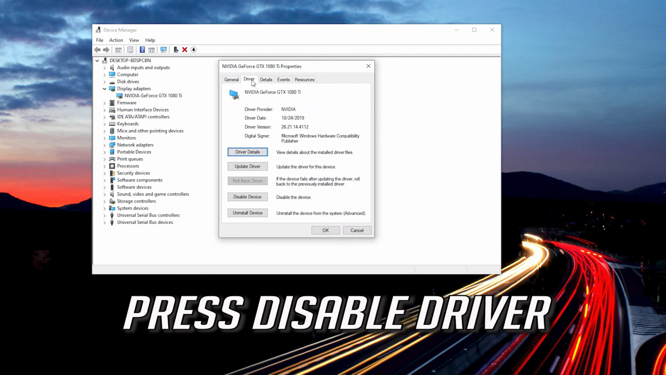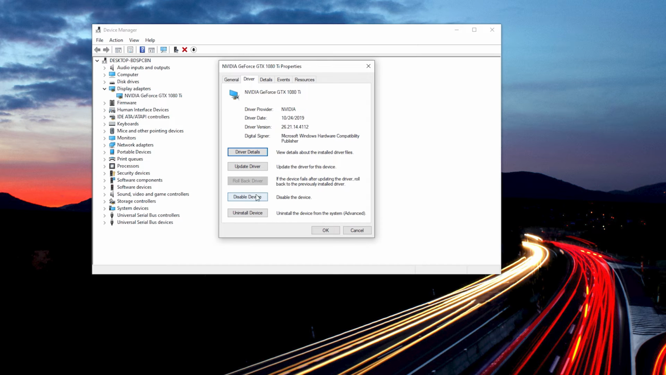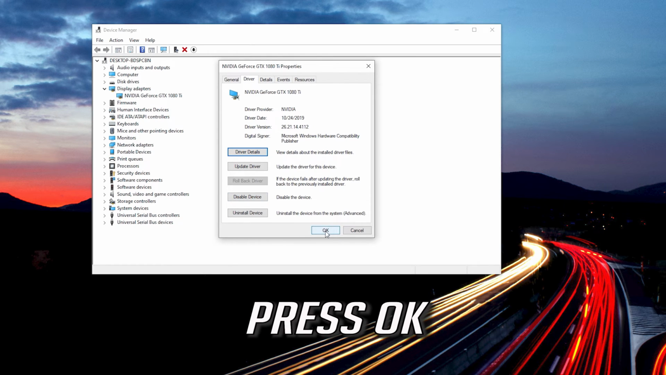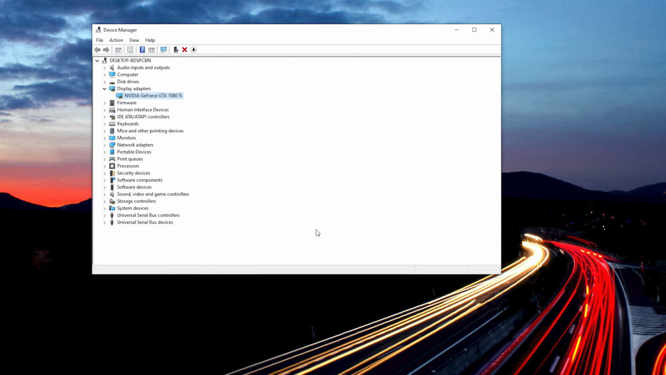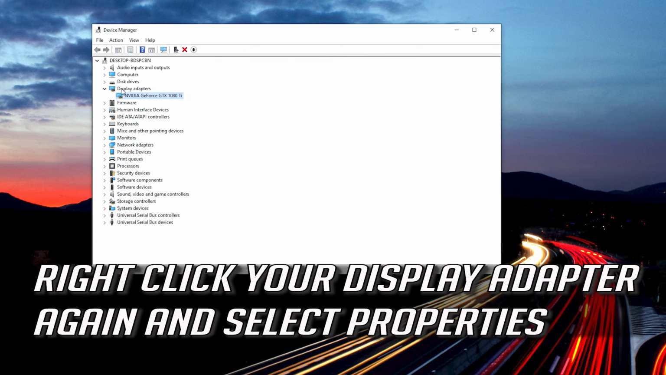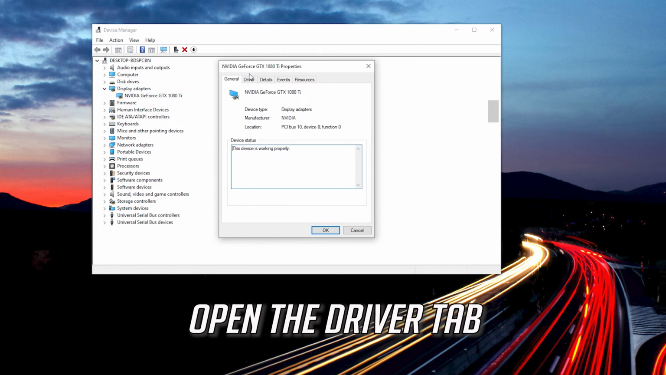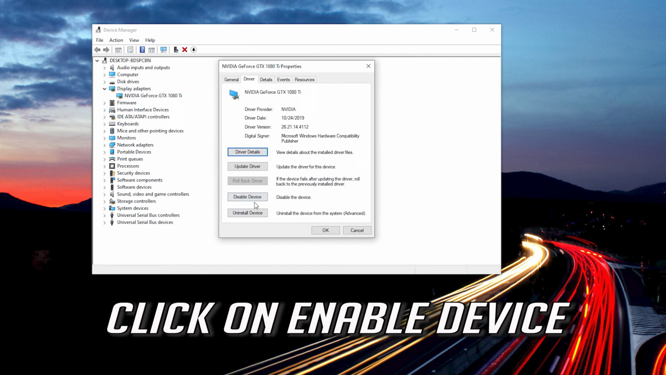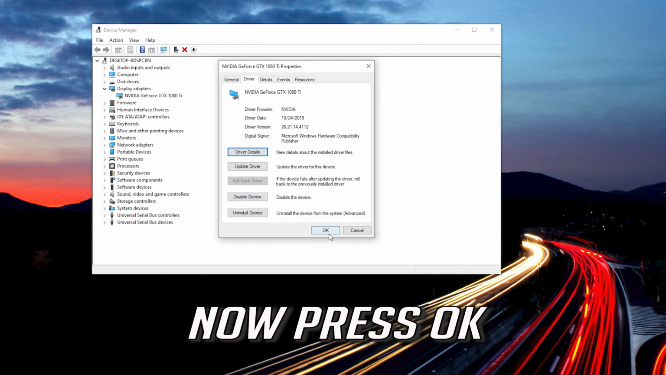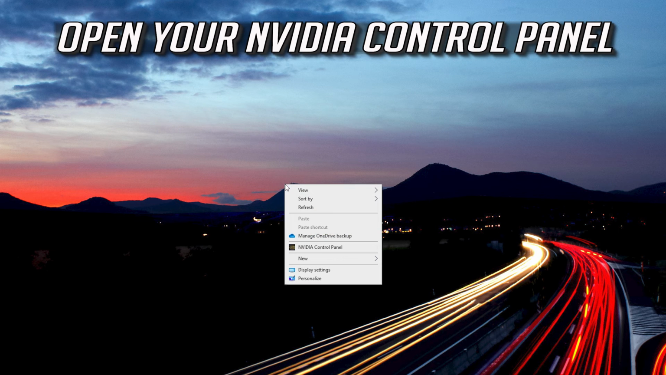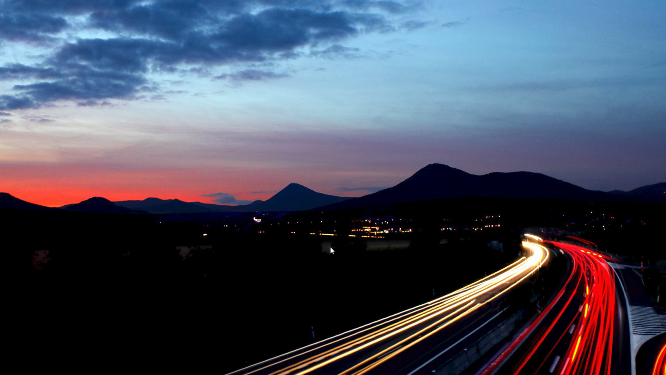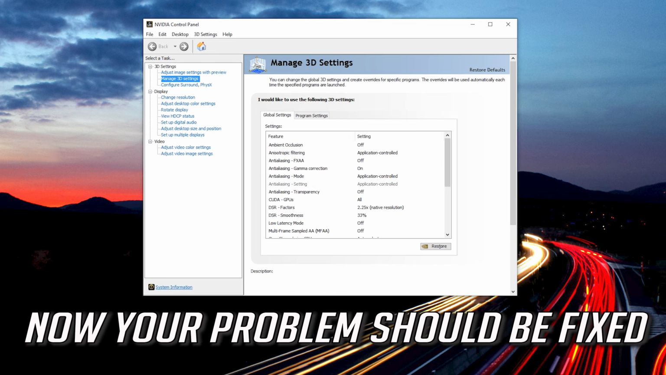Press Disable Driver. Press OK. Right-click your display adapter again and select Properties. Open the Driver tab. Click on Enable Device. Now press OK. Open your NVIDIA Control Panel. Now your problem should be fixed.